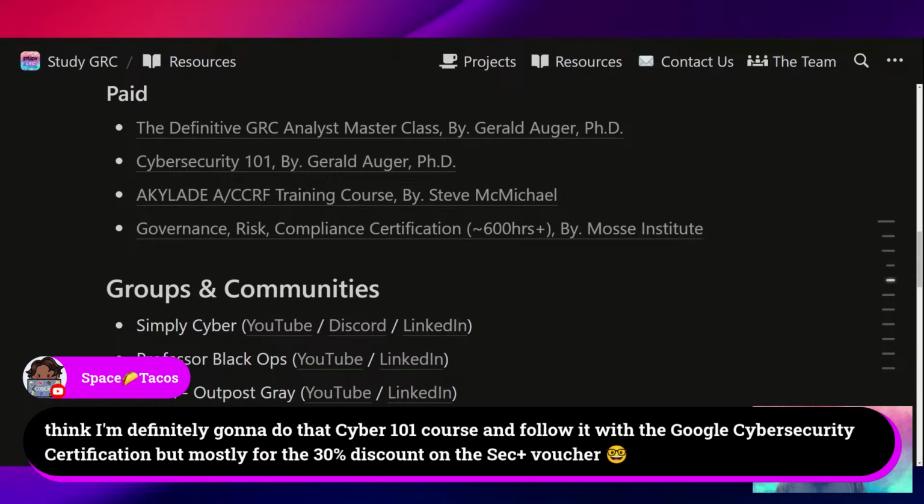I feel like it only really covers maybe 40% of the Sec Plus, but especially if you're studying for that Sec Plus, I would 100% agree that taking that Cyber 101 and that Google Cybersecurity certificate would be great.